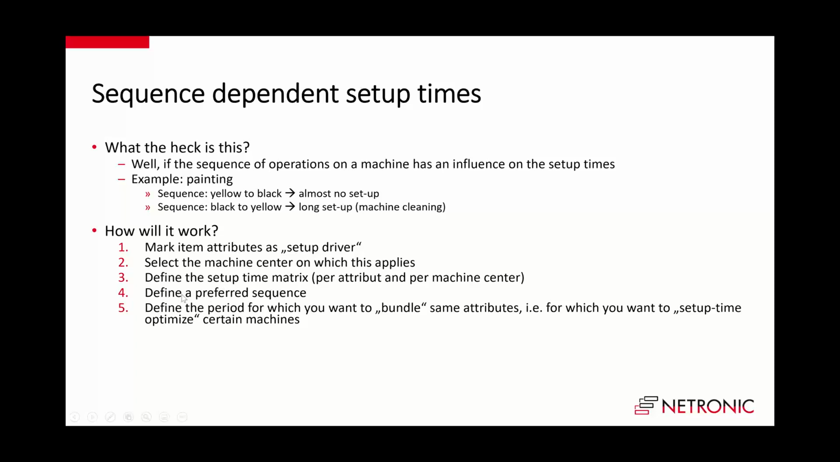And then what we also ask you is to define a preferred sequence, because sometimes customers would not prefer to start with yellow and then black, but they would have it vice versa. So first black, then yellow, and then black again, because maybe black is the product that brings them the higher revenue or whatever. So we want to define this, and then also we want to define a period for which you want to bundle same attributes on a machine.